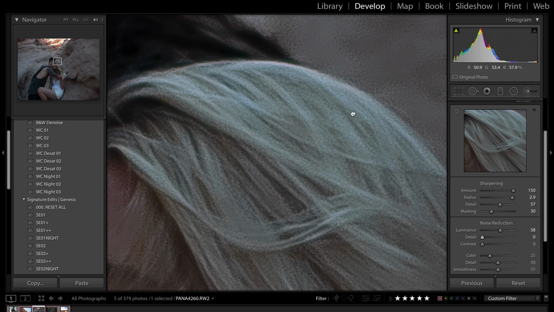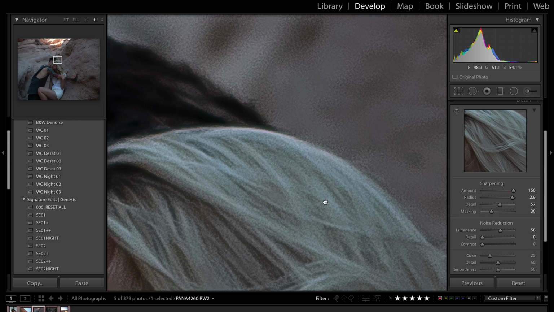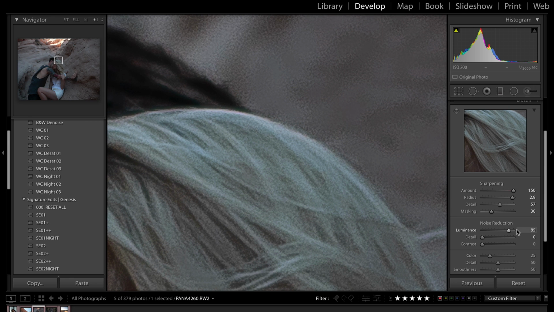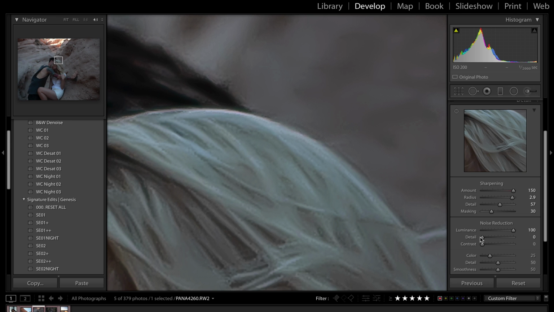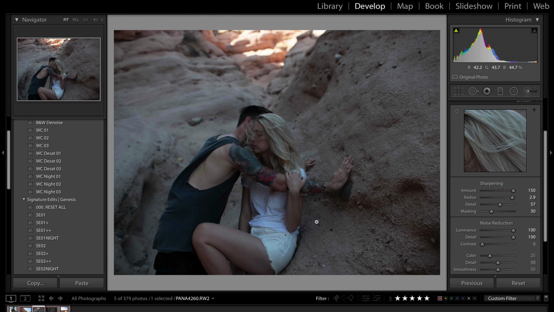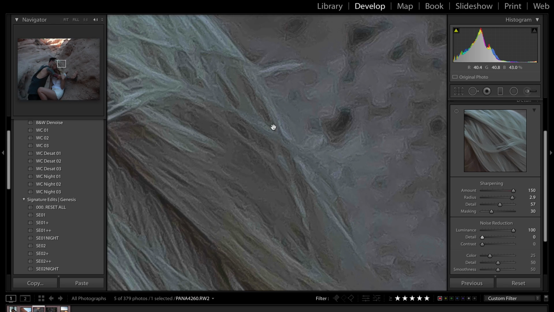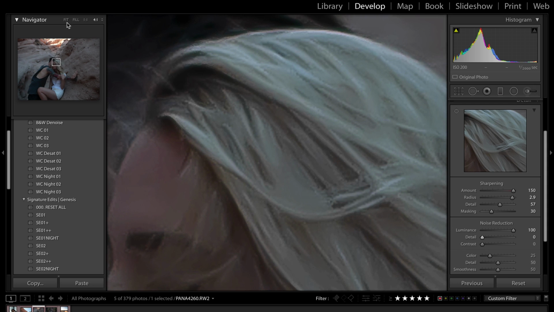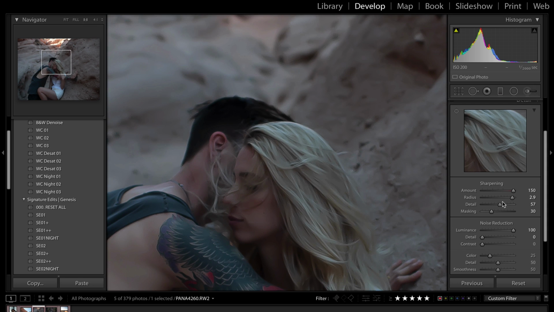So if we have it all the way off in the detail section, it's going to apply noise reduction to everything in the image. If I take my detail slider up, Lightroom is going to apply noise reduction to the rest of the image, but not to the obvious edges of the image. So you can see with my luminance and my detail up versus with the detail off. We'll zoom out a little bit here. Here's with detail off. Oh, that's sharpening. Here's with detail off, and here's with detail on.